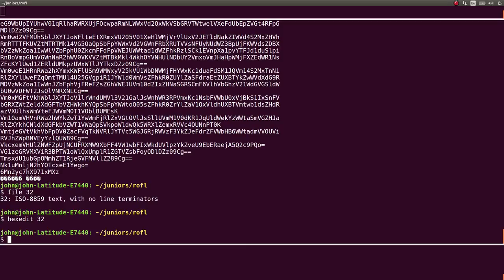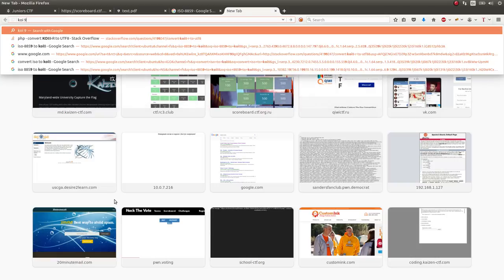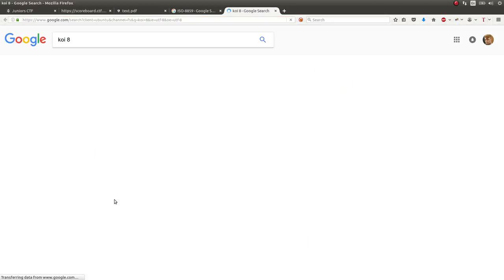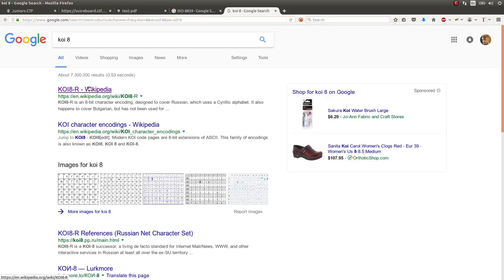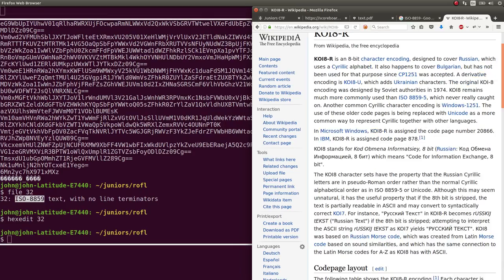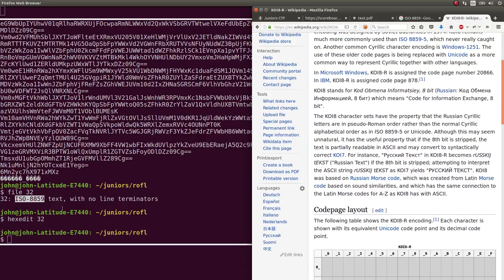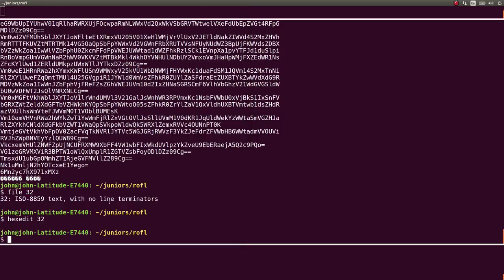So apparently this ISO 8859 text is KOI-8, which is an 8-bit character encoding designed to cover Russian. So that is it. It's just being interpreted as the ISO 8859 one right now. So we have to convert it from KOI to UTF-8, or something we can actually read, like a real Russian text flag. So literally, the flag is in Russian.